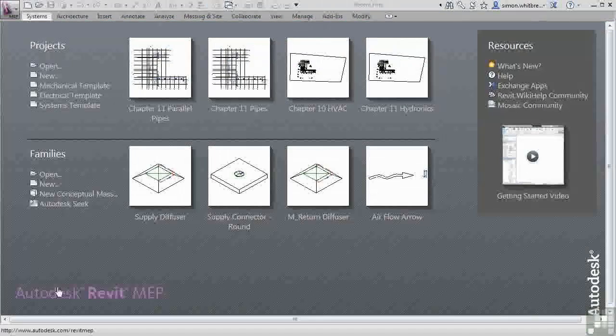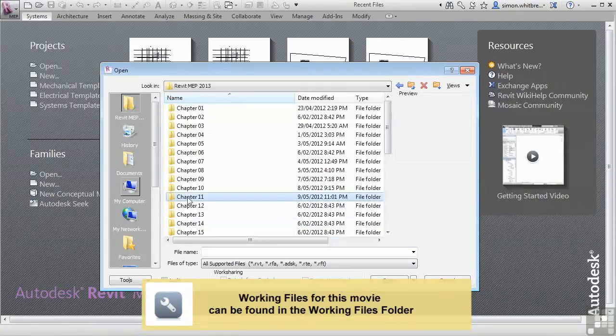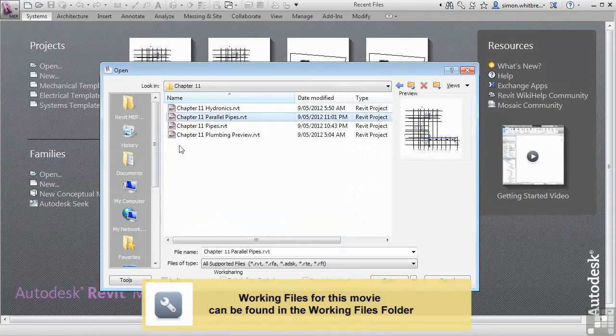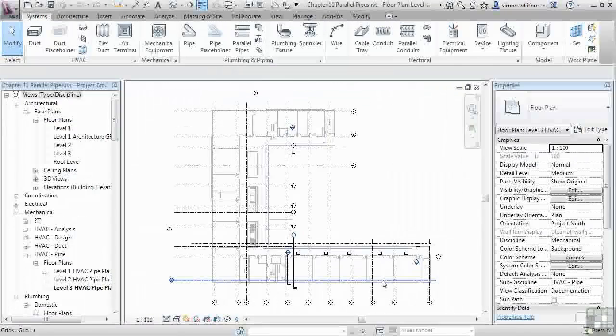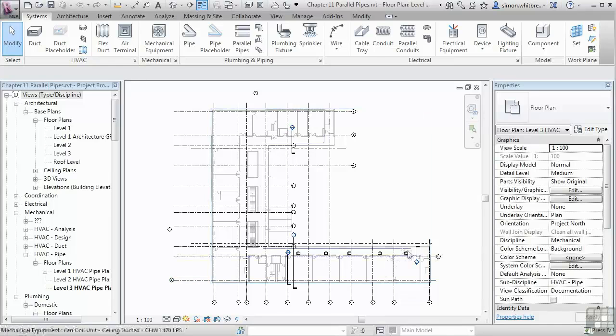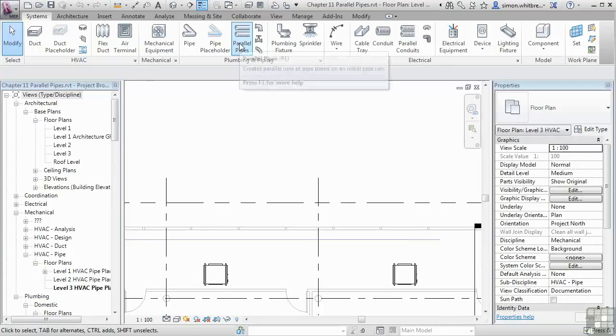For this exercise, click on Open, browse to Chapter 11, and open up Chapter 11 Parallel Pipes. At some stage we need to run a bank of pipes that cater for hot and cold water, that could be for domestic, it could be for heating flow and return. You get the idea. Revit has a neat tool for creating these pipe banks, and it's called Parallel Pipes.